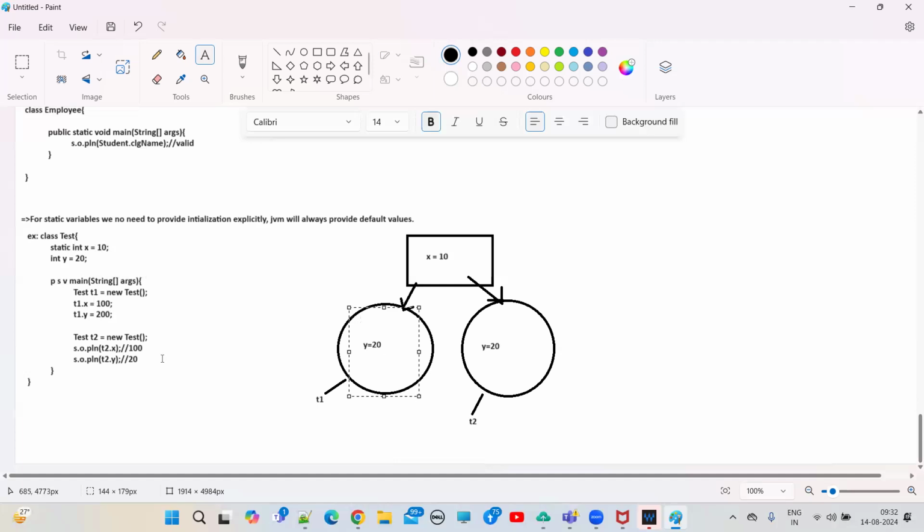So up to now, which variables are created? Only the static variable is created. Once you create an object, Test t1 is equal to new Test, then only the instance variable will be created. So y is equal to 20. One object is created. So what is the instance variable here? y. So y is equal to 20 is created.